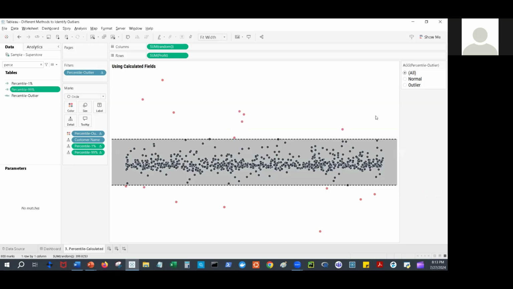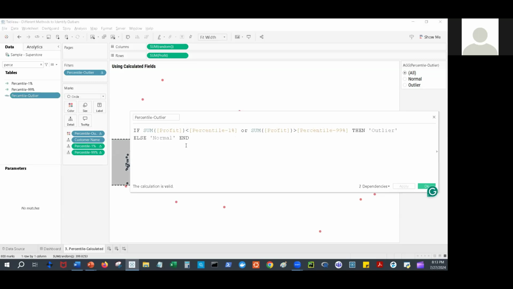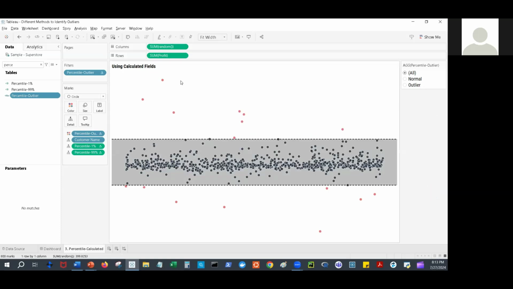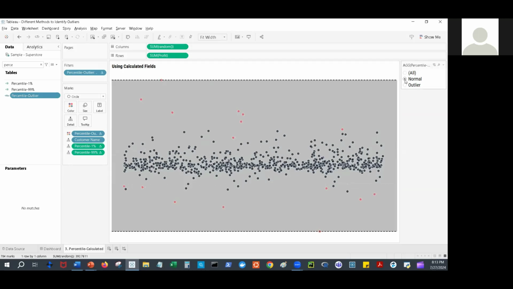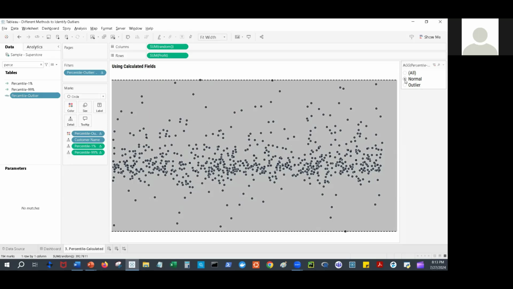And now the formula will be: if the sum of profits is greater than the 99 percentile or below the 1 percentile, it will be outliers. Anything in between will be normal. And that will be the formula for it. And we bring it into the color, and that's all we need in this option. Again, we can exclude them quickly, and now this data shows only the normal, excluding the outliers.